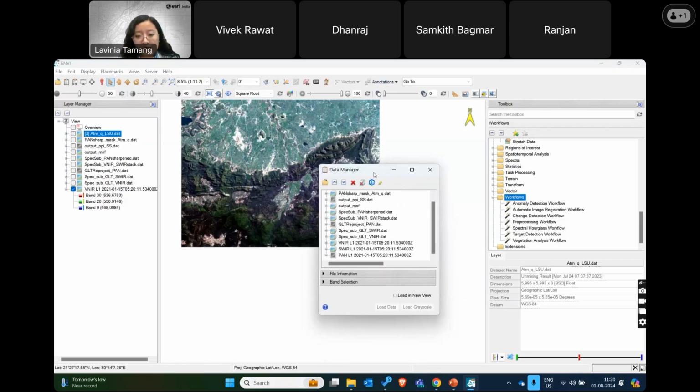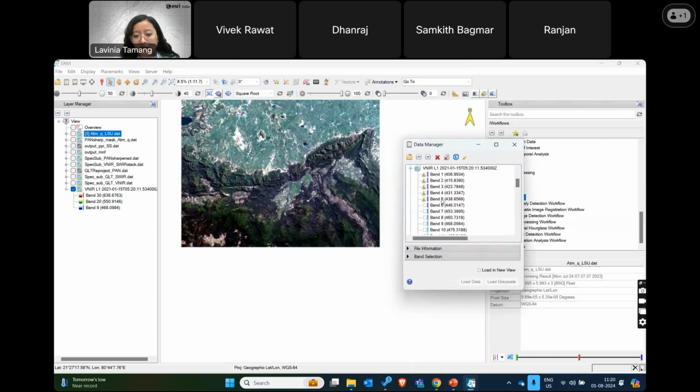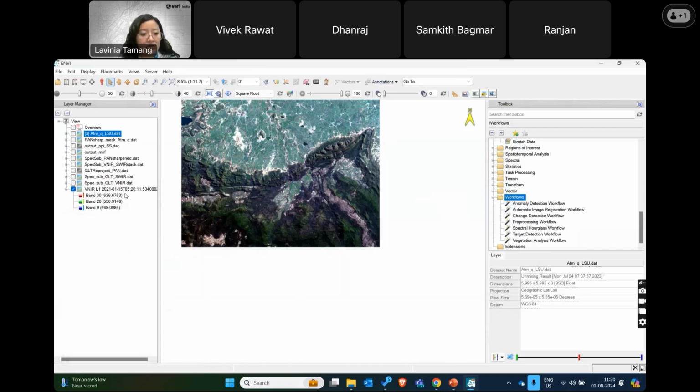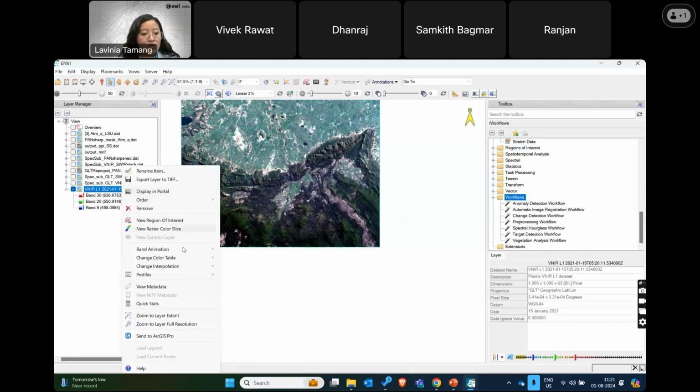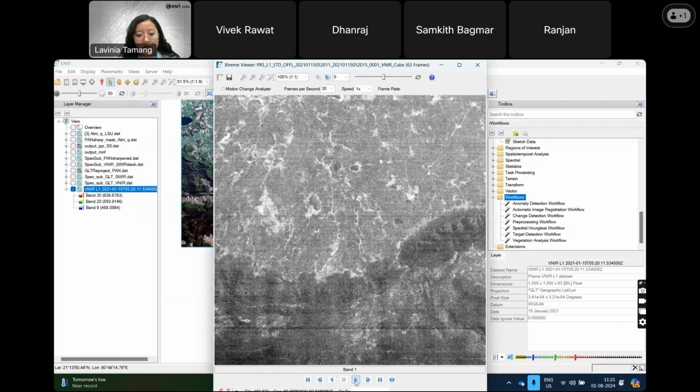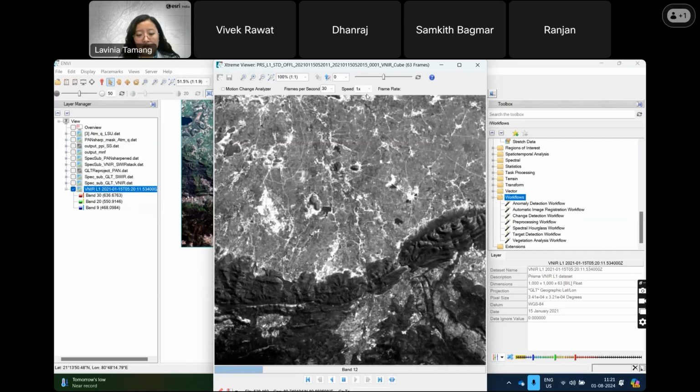So I can see that in the data manager, it has VNIR, SWIR, and bands, right? So to check our data for the bad bands, what we do is the band animations like this. We can check our bands. We can control the speed here and check the bad bands.